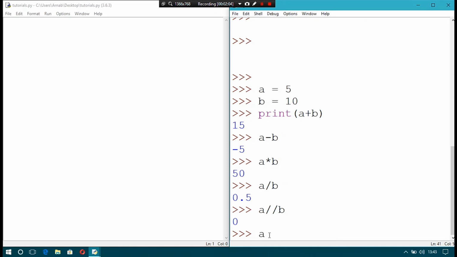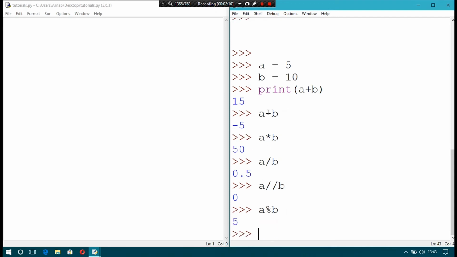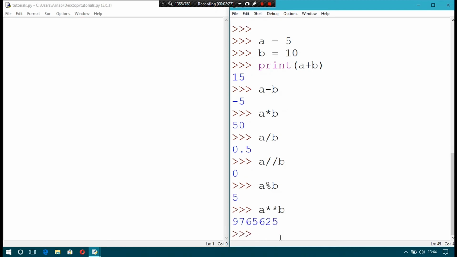Then we have the modulus operator, a percentage b. That means if you divide 5 by 10, you will get the remainder here. The other operator is called exponent, a double asterisk b. That means a to the power b. If a is equal to 2 and b is equal to 2, then it's 2 squared, something like that.